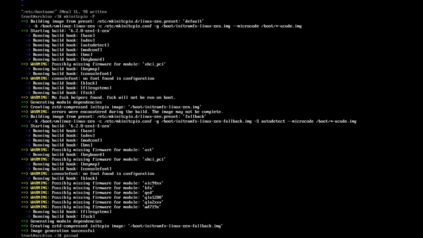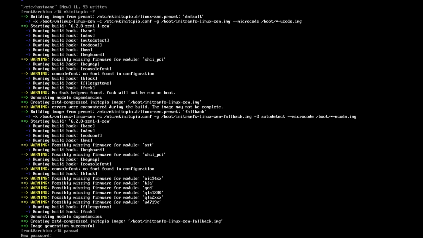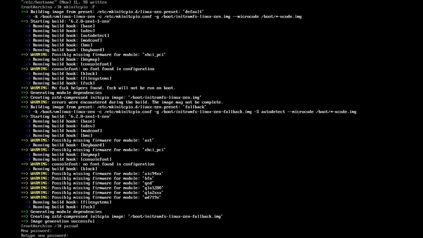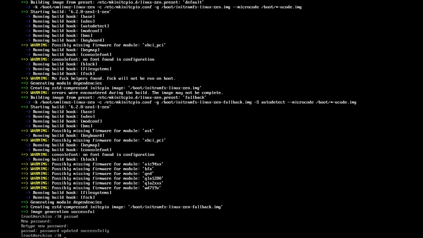So now we need to set a root password. We're going to do passwd. Then we're going to give it a password. It can be anything, just something that doesn't suck.